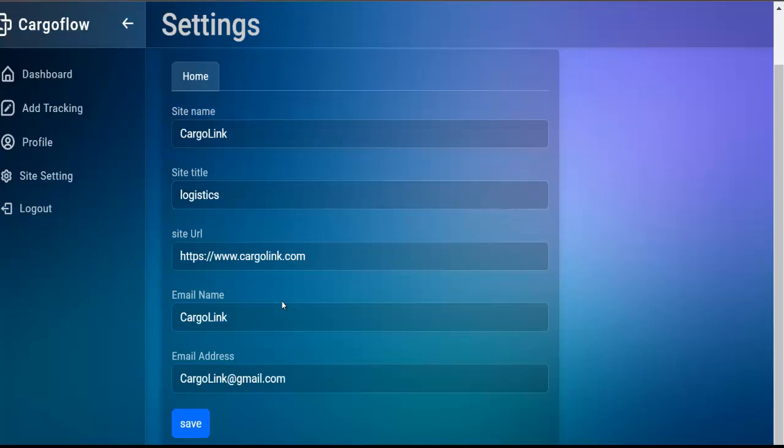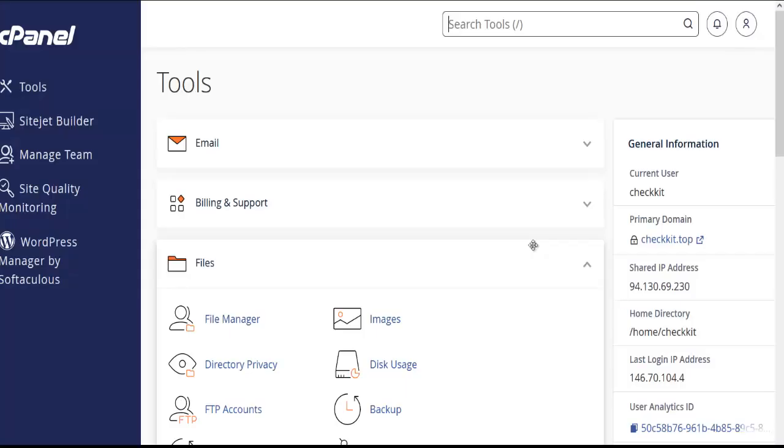Up next, I'm going to show you the quick and easy steps you can use to have this software installed on your own system for your own use. So stay with me. Okay guys, for this step you need your domain name and your hosting, so you can set up this software and it will be online for everybody to see.